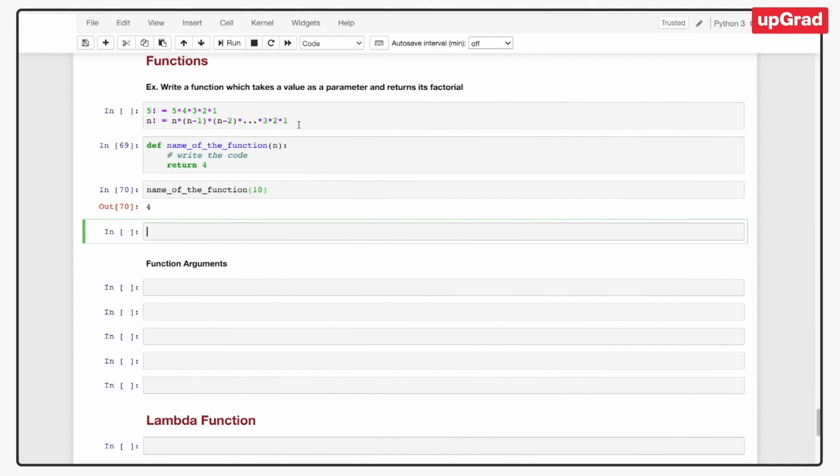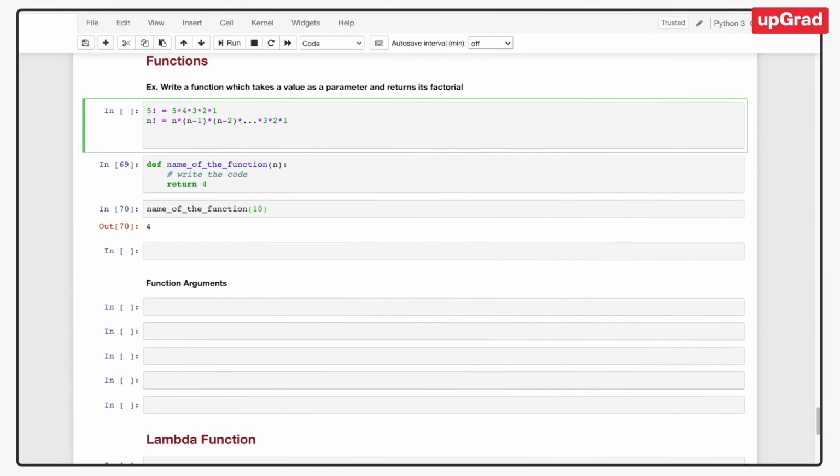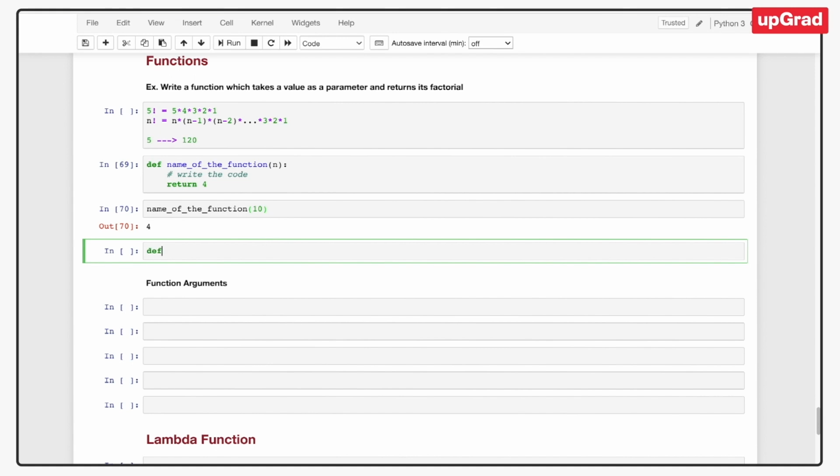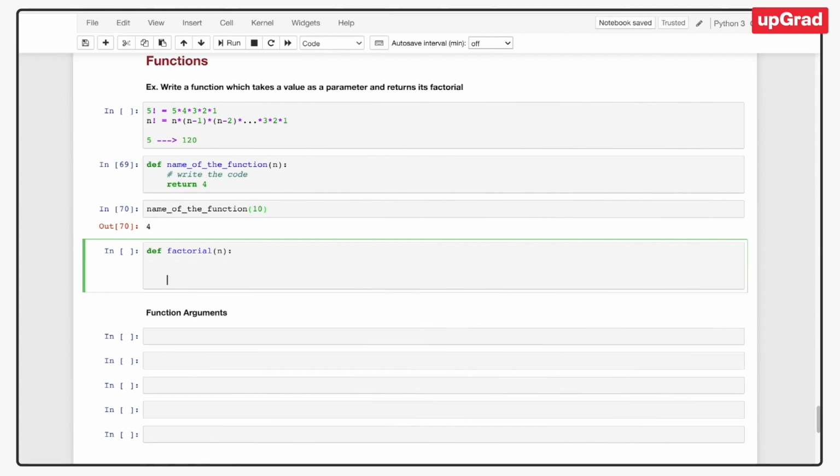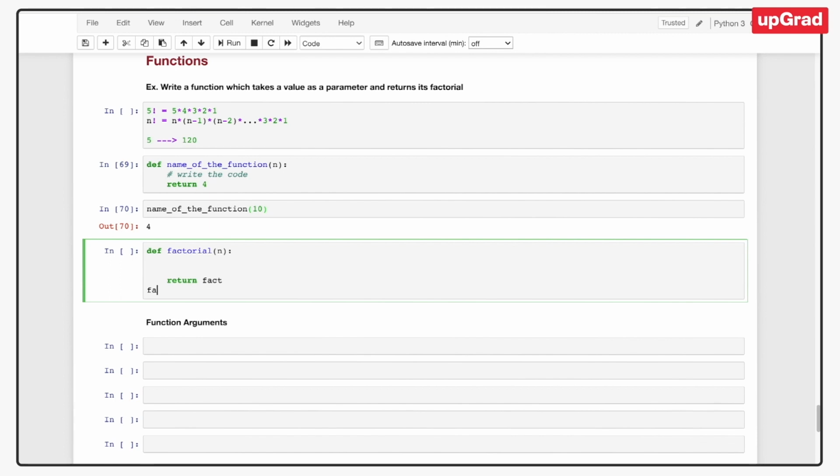So as I showed here, if you put 5 as input, you are expecting the output to be 120, right? So you want 120 to be the output of your factorial. This is again how you define it. You use def. The keyword factorial is the name that you're choosing for our function. We are assuming that the return is a value which we call fact. You're expecting the 120 to be printed.